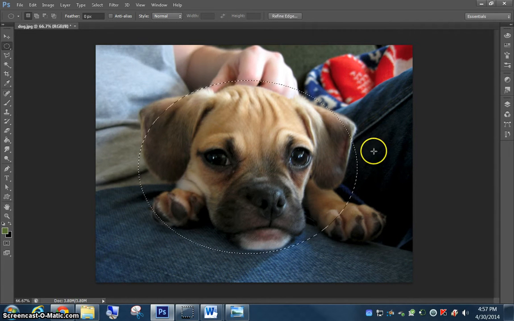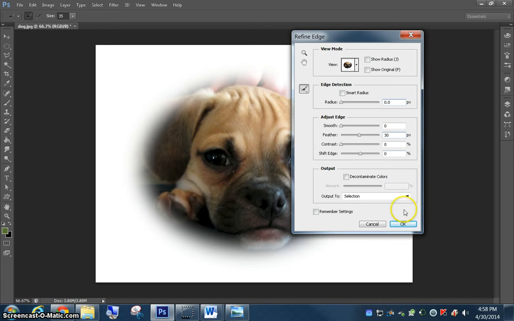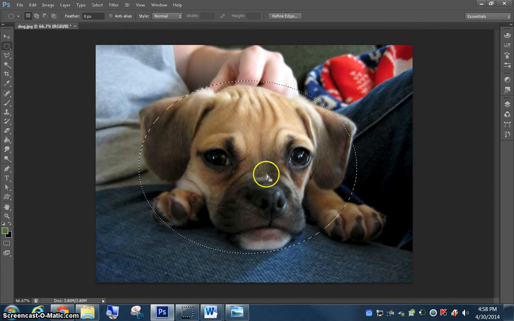Okay. Now we want to refine the edge. So we don't want this sharp line on the edge. We want it to kind of fade in. And so that is called feather. And so we're going to set that. You can see here that it's kind of fading in. And so we're going to set that to a 30. And we're going to click OK to make those changes.